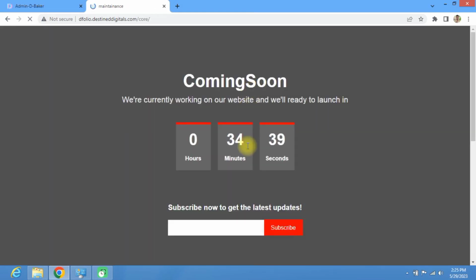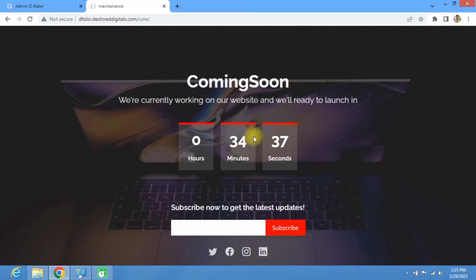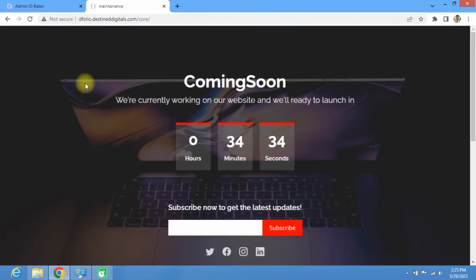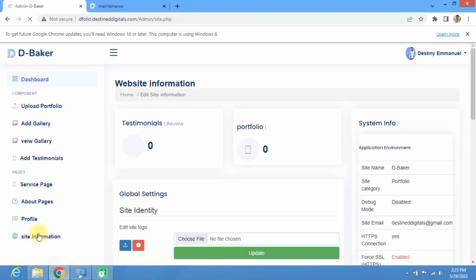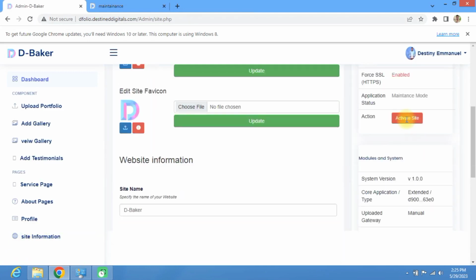So let's go over, and it will take us to the maintenance home page, showing coming soon. Our site will be ready to launch in, and it's showing time and all that. So let's make this site go live now so that users can begin to view the website. All we need to do is go over to the admin section, then go over to the site information, then we click on activate site.